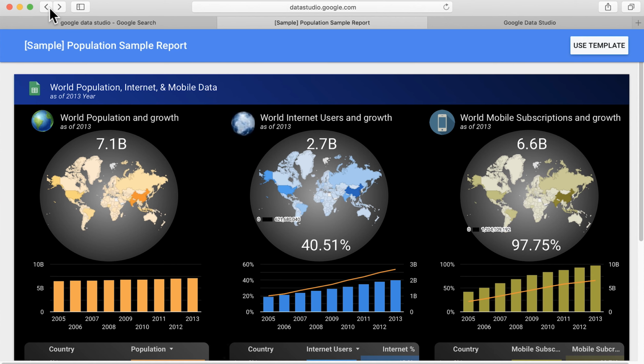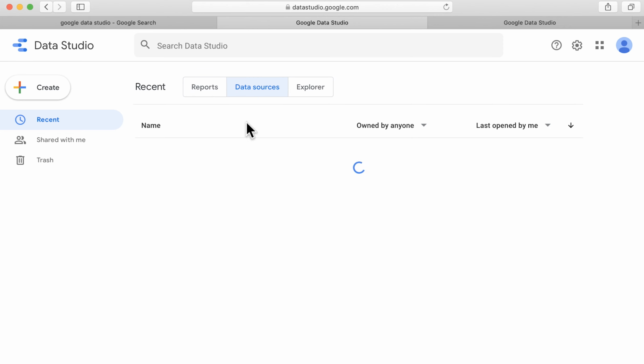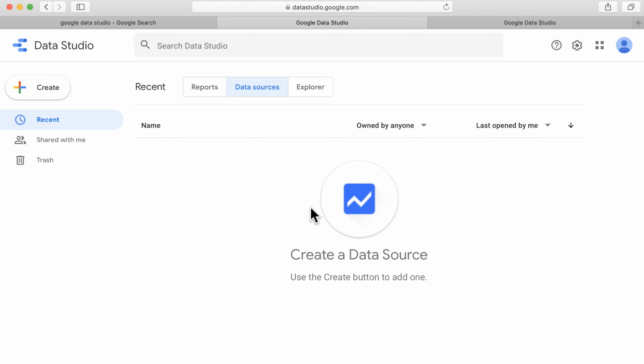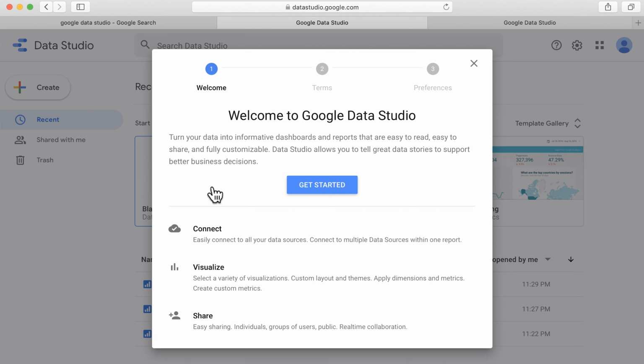So we have inbuilt data sets to play around with, and you also have the option of adding your own data sources. With Google Data Studio, as you know, there are quite a number of different data sources that we can use. In order to create the data source, we just go here, plus create data source, and so on. But I'm going to go back to my reports, and I'm actually going to get started.